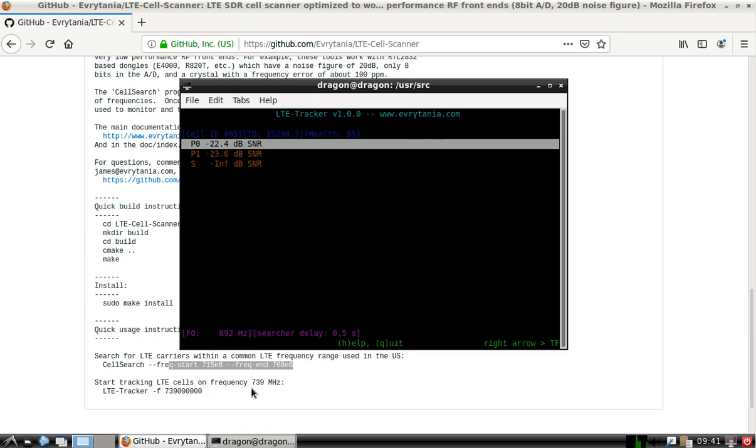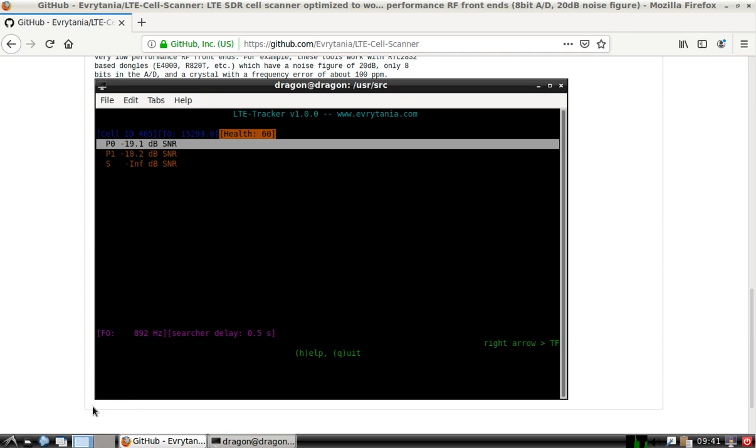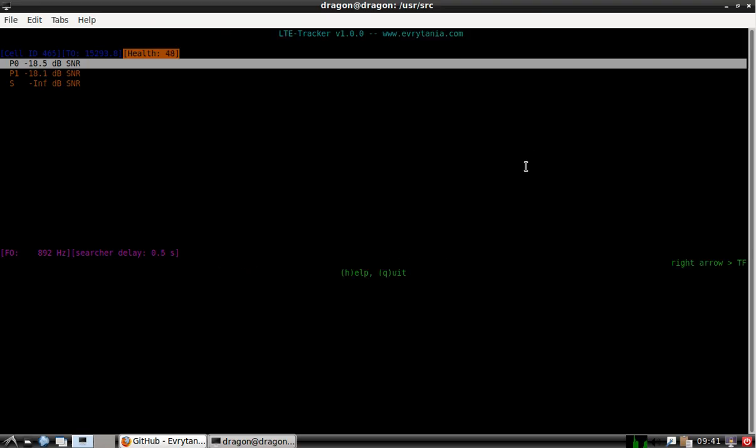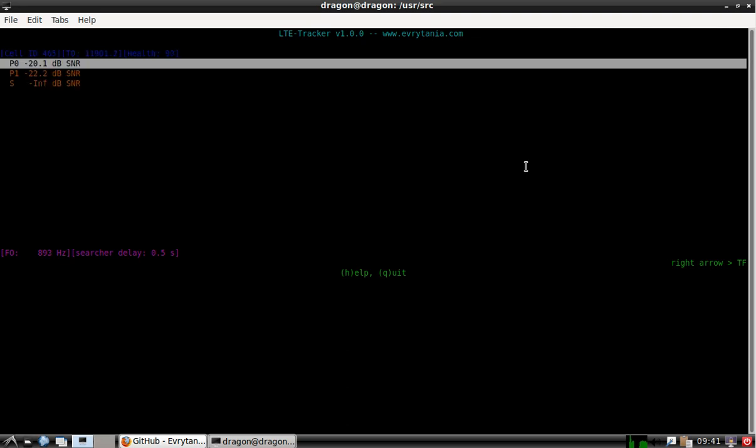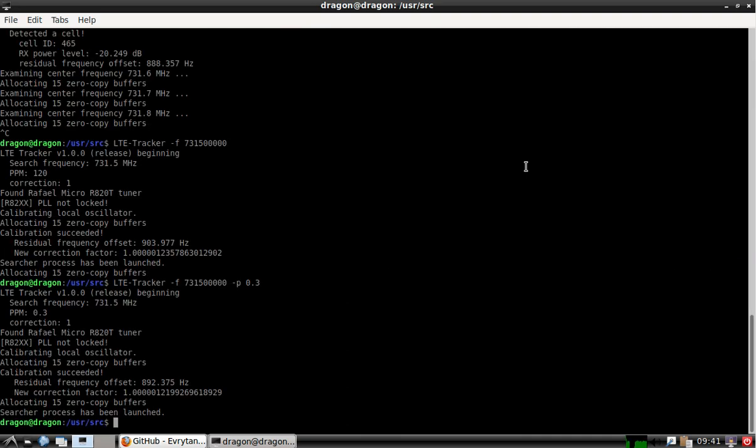So now it'll pull up the LTE tracker window, and we can see it's limited, but you can see some information about that actual cell ID. All right, and that'll get you at least started.